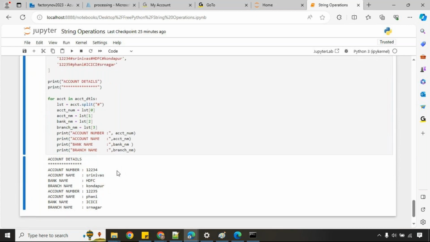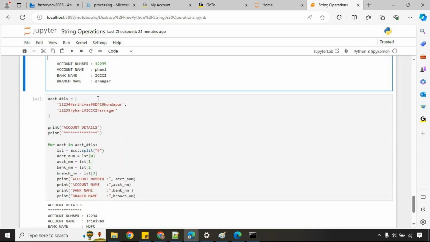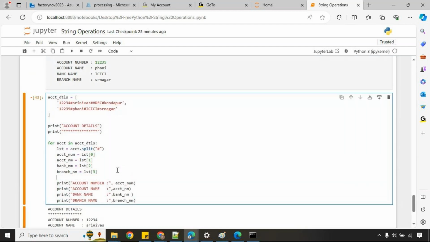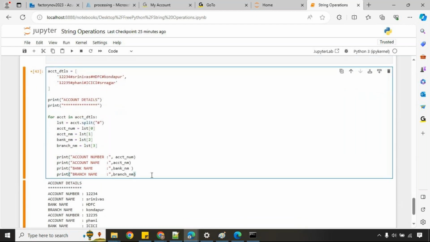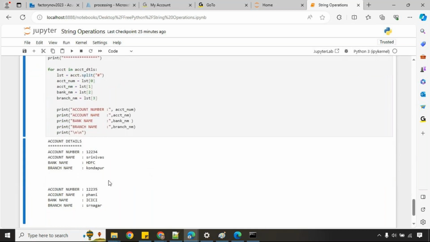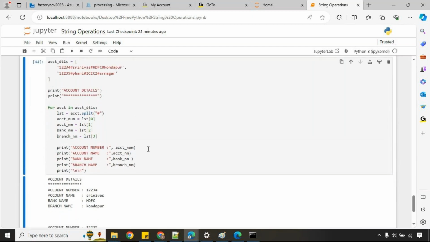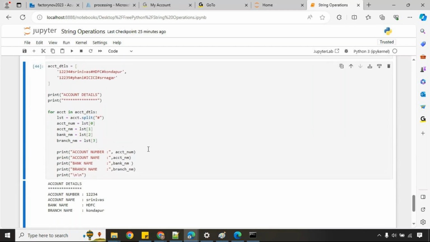Okay. Suppose for each iteration I want a certain gap. So here what I am doing is print, slash n, two lines gap. This one clear or not?